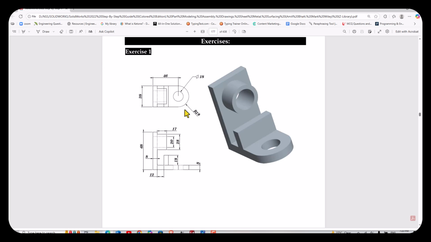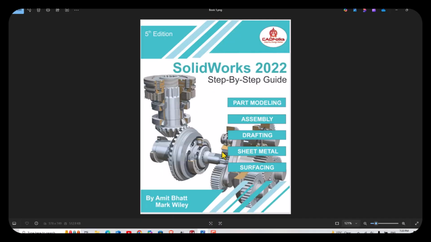So in this video, let's look at how we are going to model this object right here in SolidWorks. Once again, remember that this is the book that we are using. It's SolidWorks 2022 step-by-step guide by Amit, Bhatt, and Wiley. Now this book is very detailed, and I think if you are getting started with SolidWorks, it's a very good resource for you.